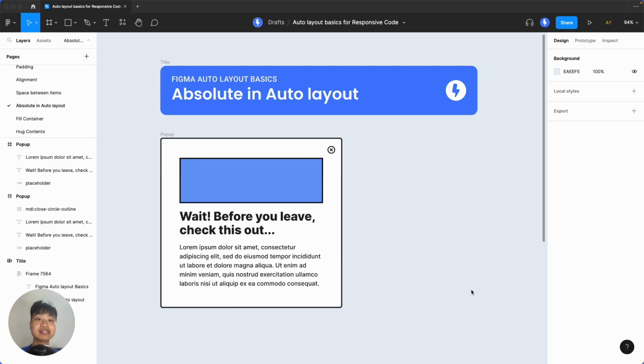We've learned that elements in auto layout frames are arranged vertically or horizontally with a constant space between them. This is very useful in presenting contents like text and images in a neat way. But what if we have some floating design elements that we do not want to include in the layout for our contents? We can handle this easily with the absolute in auto layout setting.